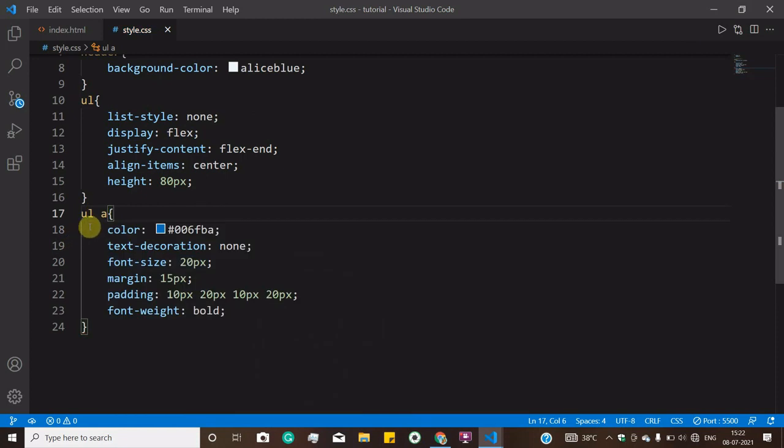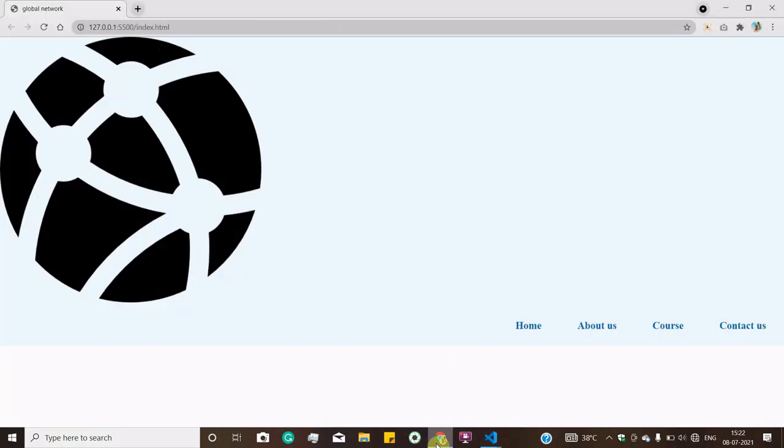So over here in the unordered list a, the anchor tag a, I made the color as this one and the text decoration to none. I made the font size 20 pixels, added the margin of 15 pixels and I gave the padding. So over here this one is the top padding, this one is the right padding, this is the bottom padding and the next one is the left padding. And over here I gave the font weight as bold. So let's see how it's looking. So this is how it's looking right now.